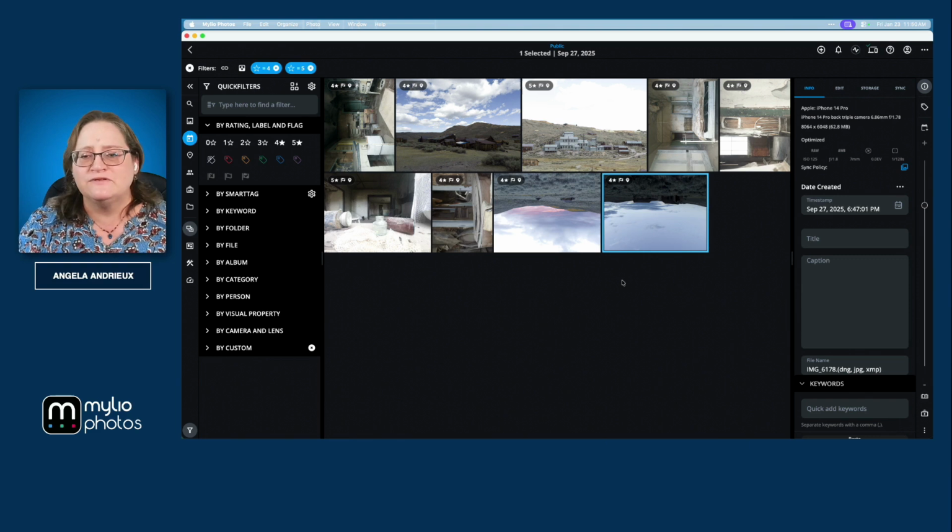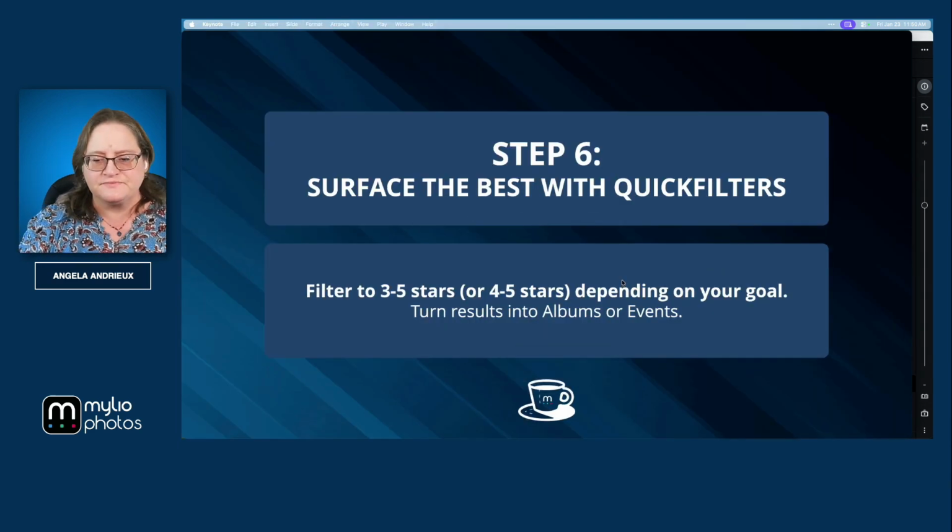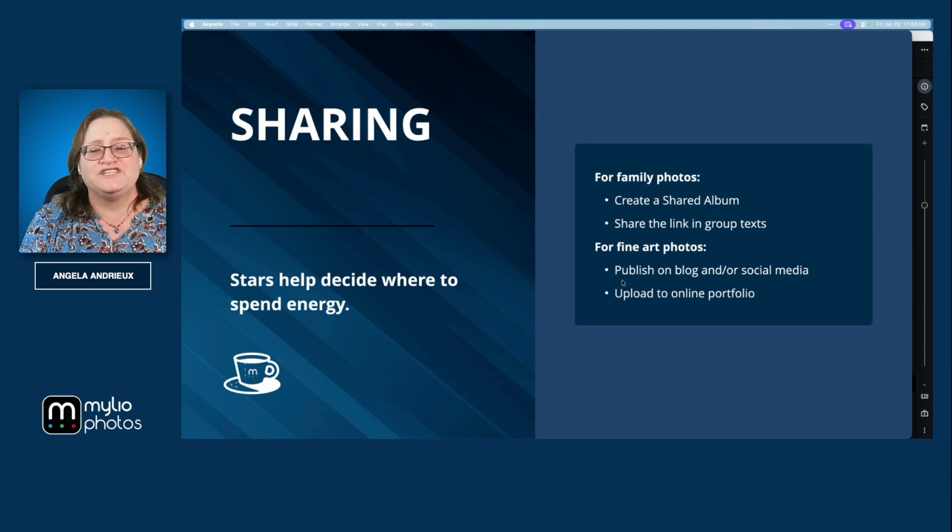And these are the ones that I'm most likely going to want to take and share, post to my blog, post to social media. If it's family stuff, I'm going to share them in that family group text. But this way you've gone through and you've gone from this large number of images and pulled it down to a very reasonable amount. So the next thing to do is to share.